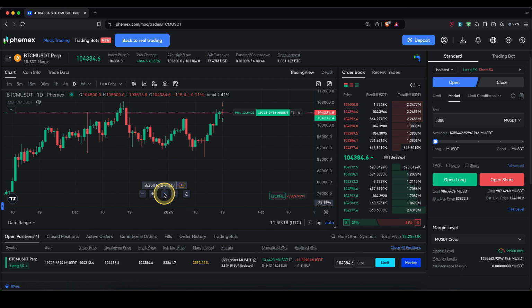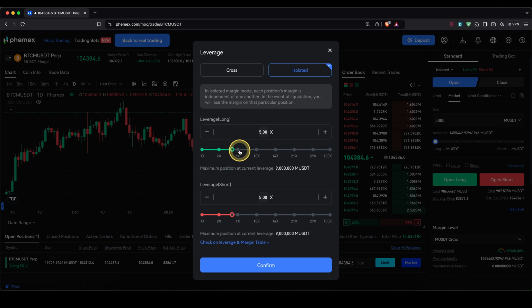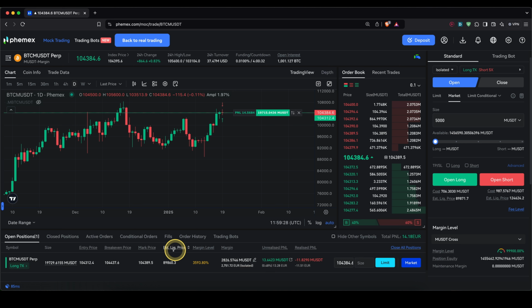As you can see, I'm currently in a long position with a 5x leverage, and if I want to increase that leverage, I can just click on here and drag this number up to, for example, a 7x leverage. If I do that and just click on confirm, you will see nothing really happen. Now this is a 7x leverage, but the position size is still exactly the same. But what happened is we took out some margin of this trade.